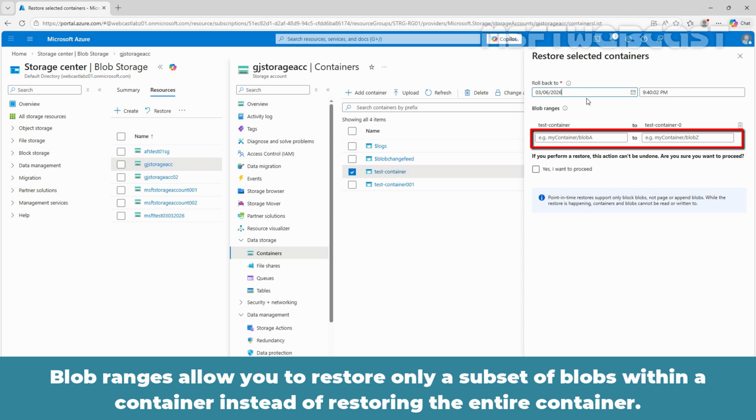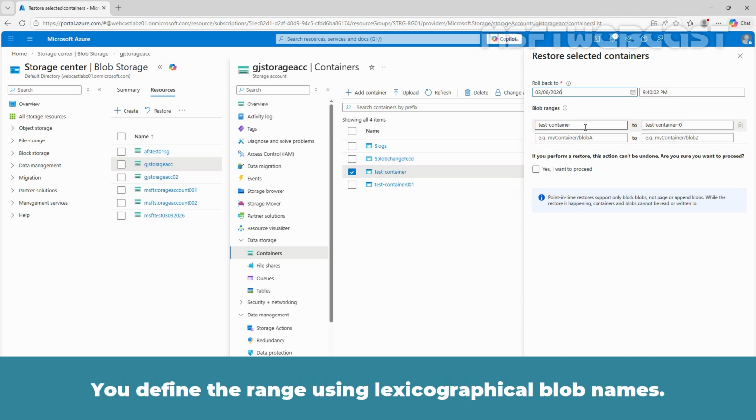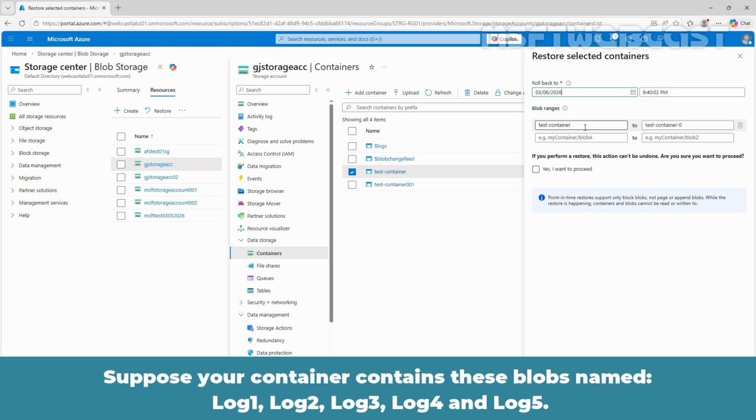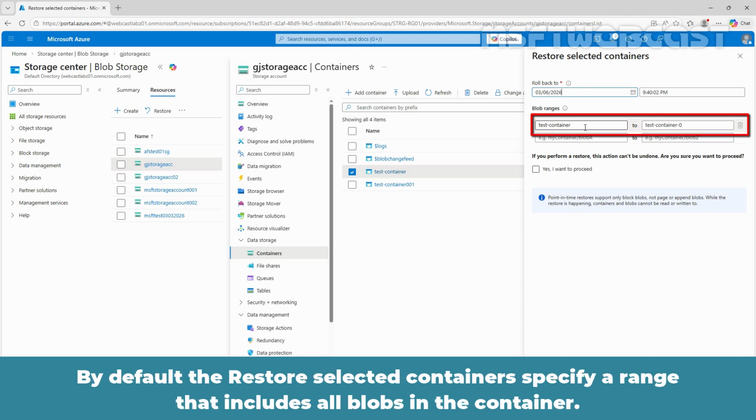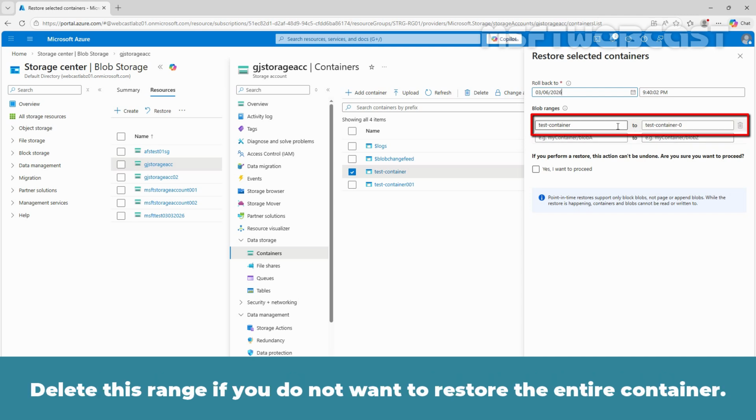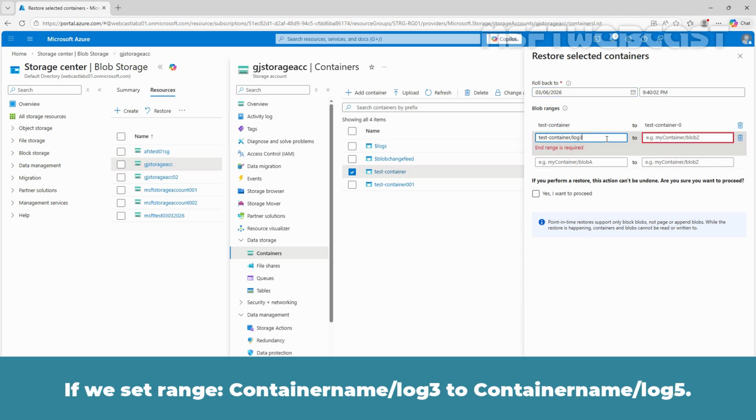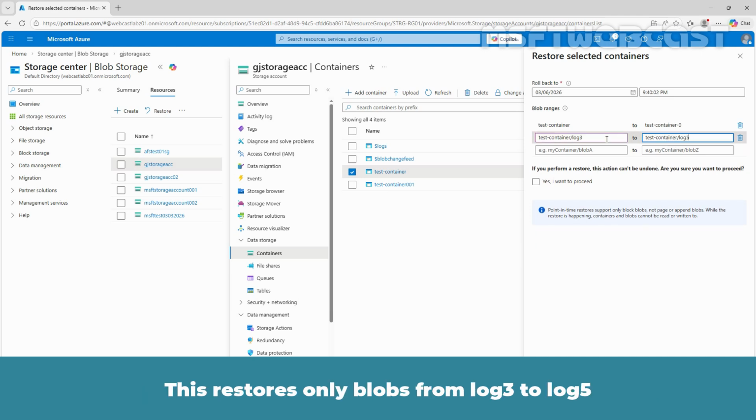Blob ranges allow you to restore only a subset of blobs within a container instead of restoring the entire container. You define the range using lexicographical blob names. Suppose your container contains these blobs named log1, log2, log3, log4, and log5. By default, Restore selected containers specifies a range that includes all blobs in the container. Delete this range if you don't want to restore the entire container. If we set the range container name/log3 to container name/log5, this restores only blobs from log3 to log5.